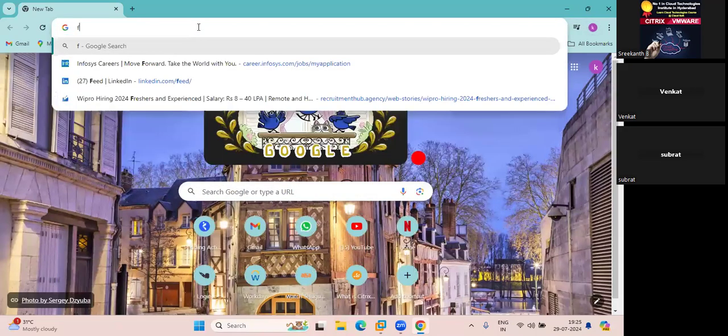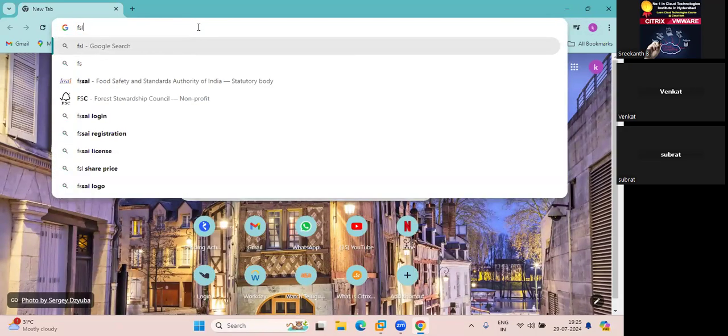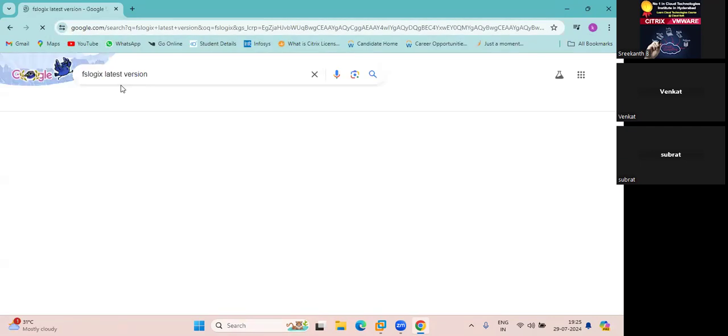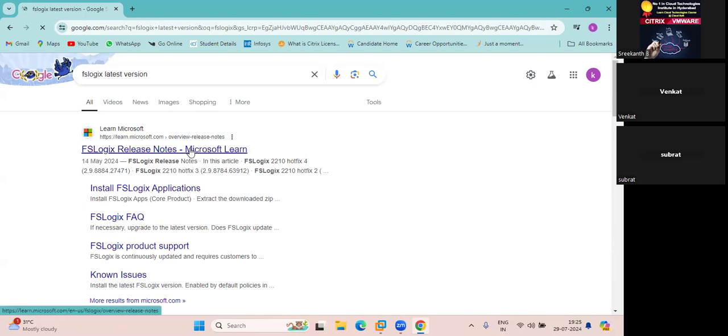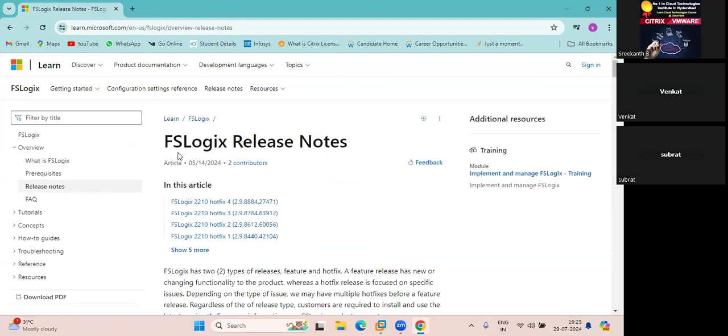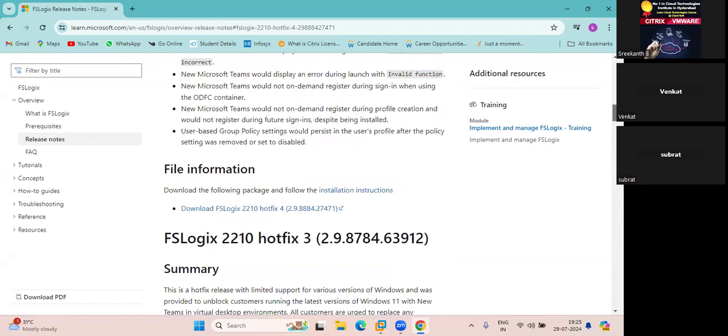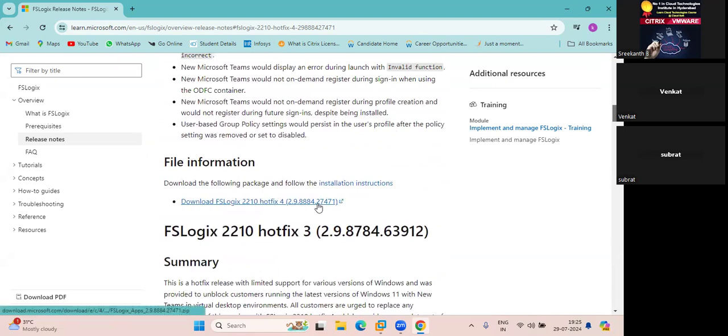Type FSLogix. The latest version, I think some update 4 is there. Yeah, hotfix 4. Try to download it. No.